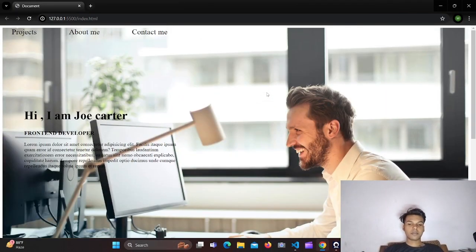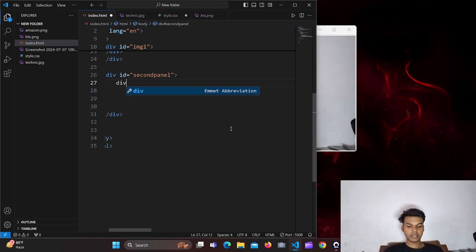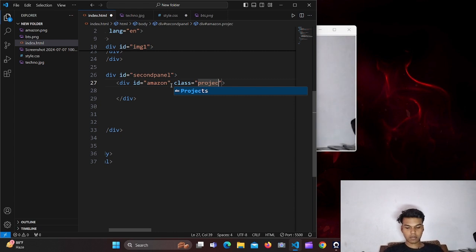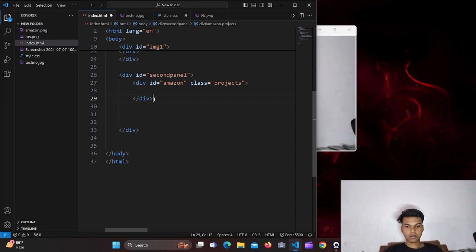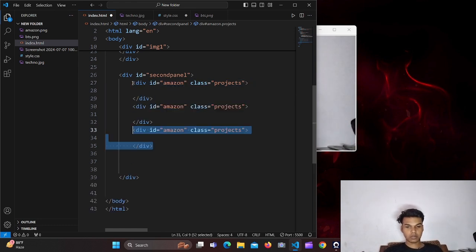So what we're gonna do in the second panel is we will show our projects. I have 3 projects, so I will show 3. Let's go to VS Code. So we will create the 3 divs. I will give the first one the ID Amazon, because I have a clone of Amazon. That is a project. I will give it a class of projects. I'll just copy it and paste 2 times.